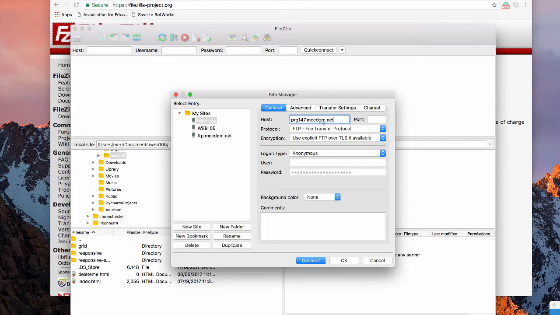You're going to use port 21. You're going to use file transfer protocol. This may change in the spring, but for the fall of 2017, it's file transfer protocol. And you want to use only plain FTP. And this is why it's going to change in the spring to SFTP. But for the fall of 2017, it's FTP, the encryption of only use plain FTP.